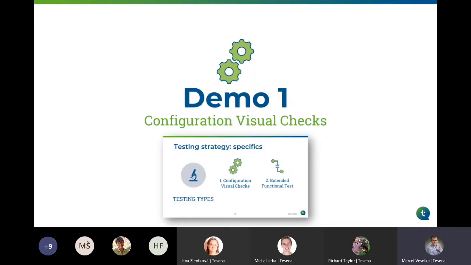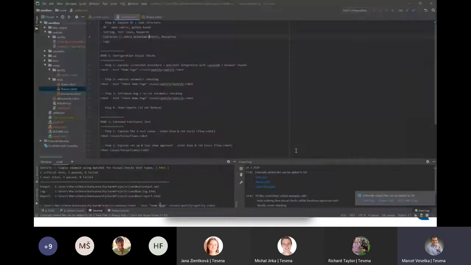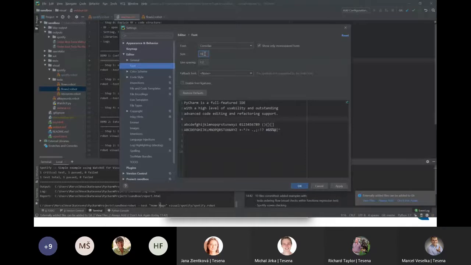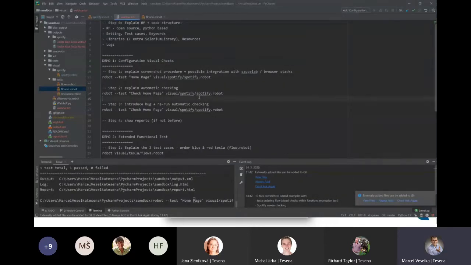So I'm going to show you 2 demos. One demo is for configuration visual checks. And now I'll switch to my IDE. I hope you can see my screen. Could somebody tell me yes or no, or should I check? Yes, thank you. So you see the screen. I'm not sure whether it's big enough. Let me quickly try to make it bigger. Hopefully you can read it. If not, the screen I'm sharing should be zoomable, so you should be able to zoom the screen I am streaming.